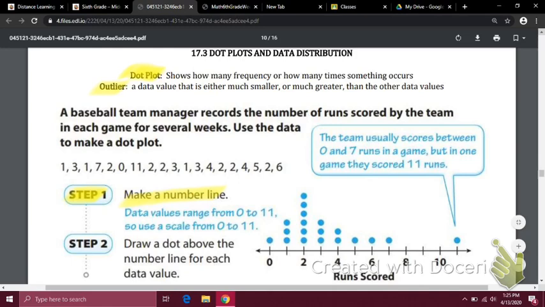They did go by 2, so if you want to go back in there and fill in the numbers 1, 3, 5, and so on, you can do that if you want. So make your number line. In this case, it says to go from 0 to 11. Why from 0 to 11 for this one? Because our smallest number is 0 and our largest number is 11. That way you see what your range is going to be on your number line.